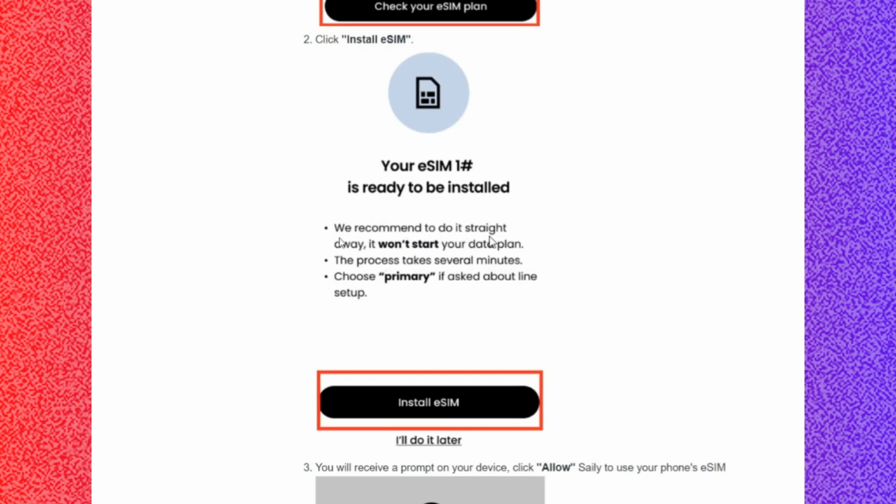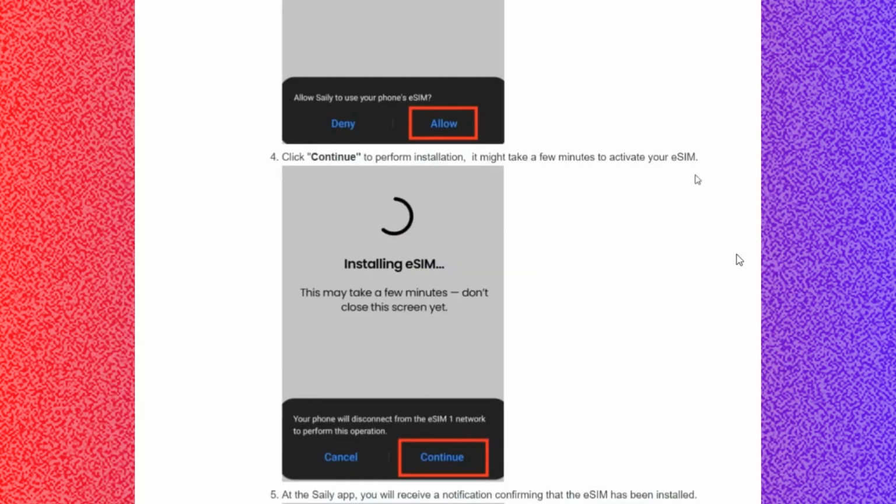Number 3. You will receive a prompt on your device. Click allow Saily to use your phone's eSIM. Number 4. Click continue to perform installation. It might take a few minutes to activate your eSIM. Number 5. In the Saily app, you will receive a notification confirming that the eSIM has been installed.